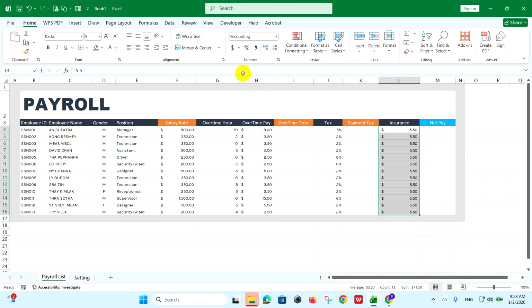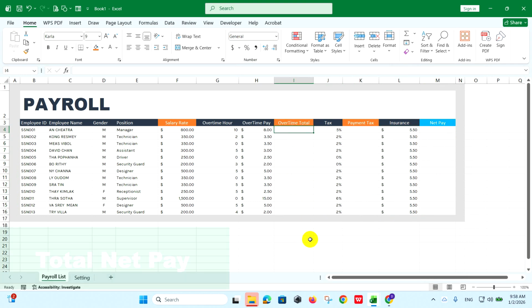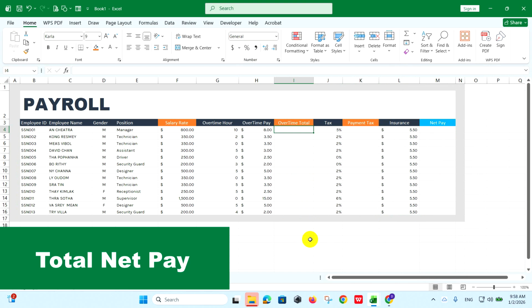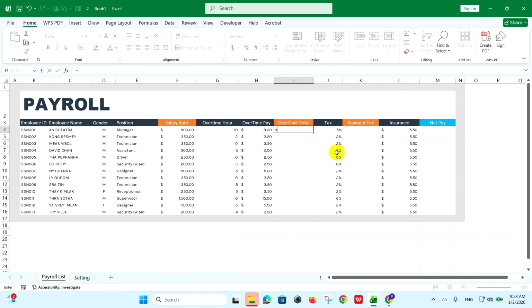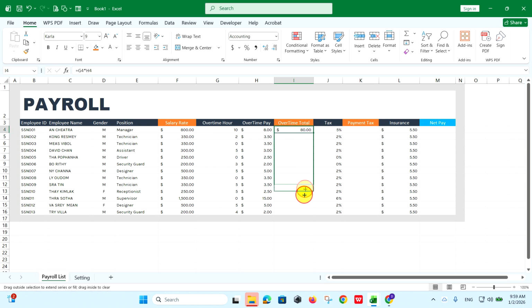Step 4, total the net pay. Before totaling this result, you need to total overtime and payment tax. Now, click on this cell, press equals, click on overtime hours and multiply by overtime pay. And press enter. Click on the corner of the cell and drag it down. Okay, these are the overtime totals for all the staff.